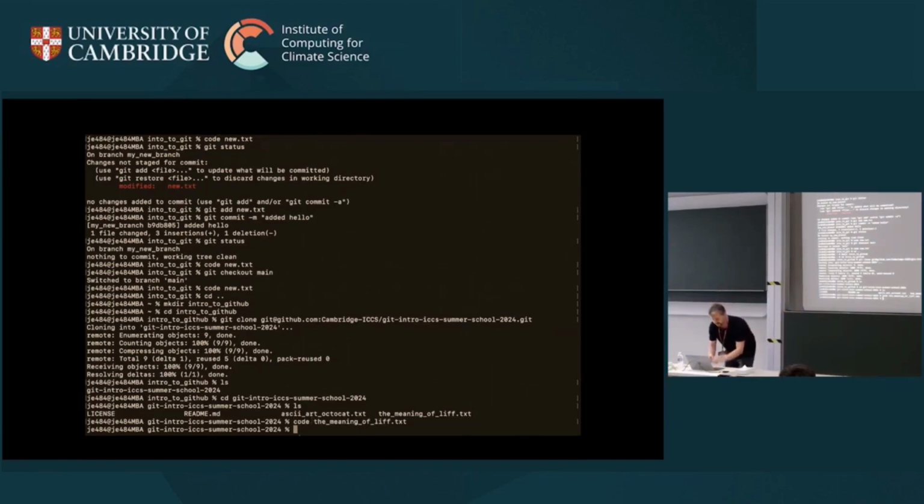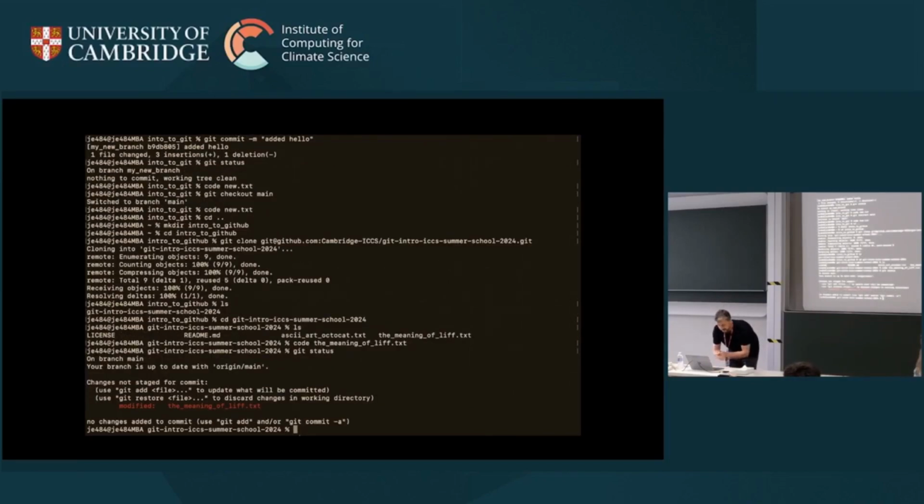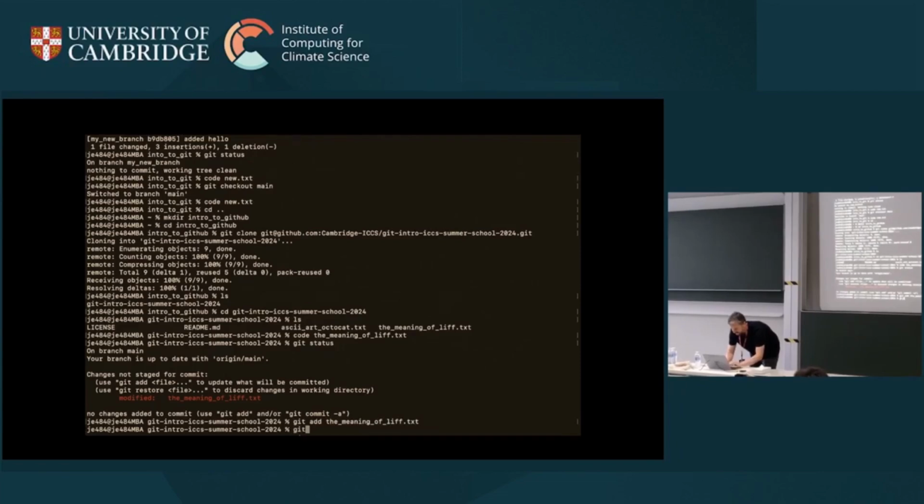Now that I've added that change, I want to do git status, and it tells us that we've modified that file, but we need to do git add, and then git commit -m, and then "added definition of flying".